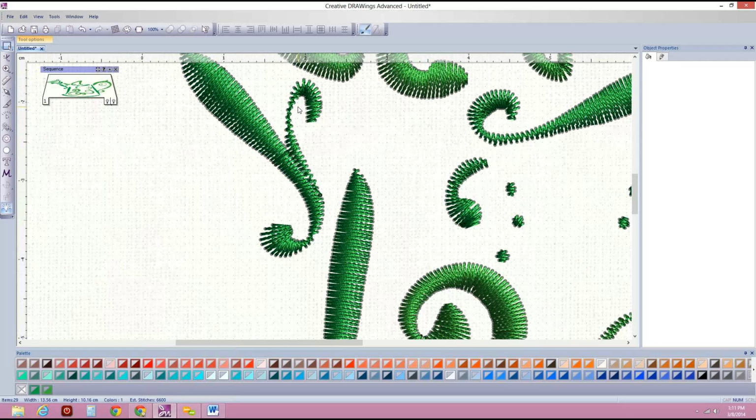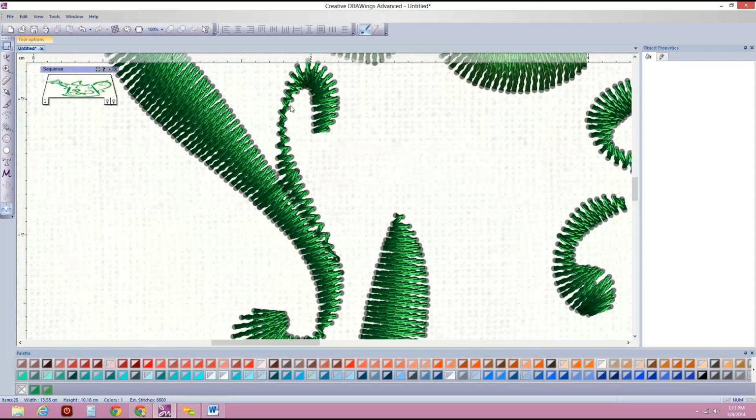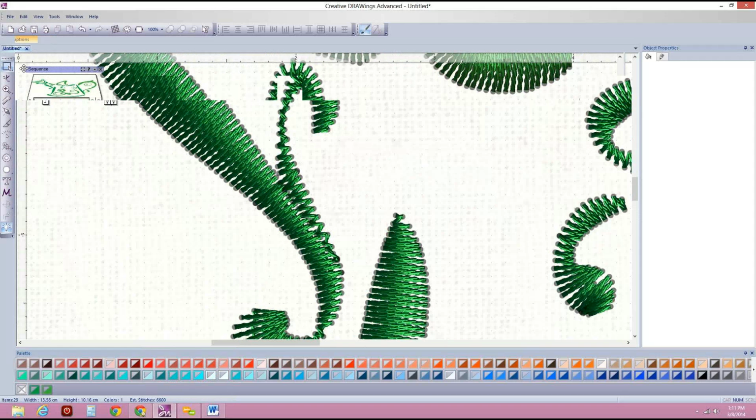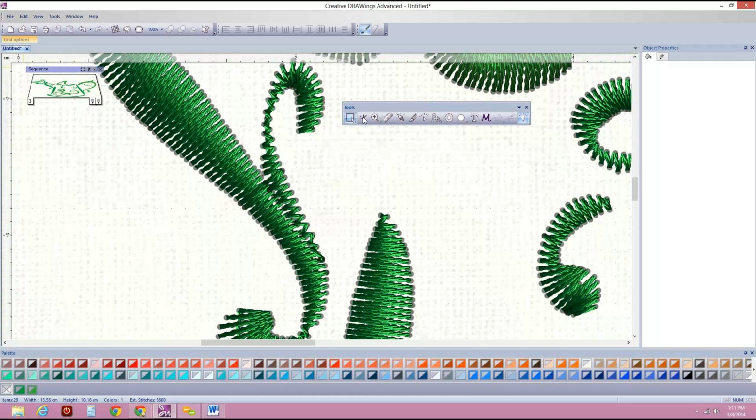Now here, if I wanted to make a little bit of change to this shape, maybe I want to make this a little bit wider, right? I would come over to these tools. If you can see these tools, I'll drag them over here. They're docked on the side over here. But these are, this is my select tool. This is my edit tool.